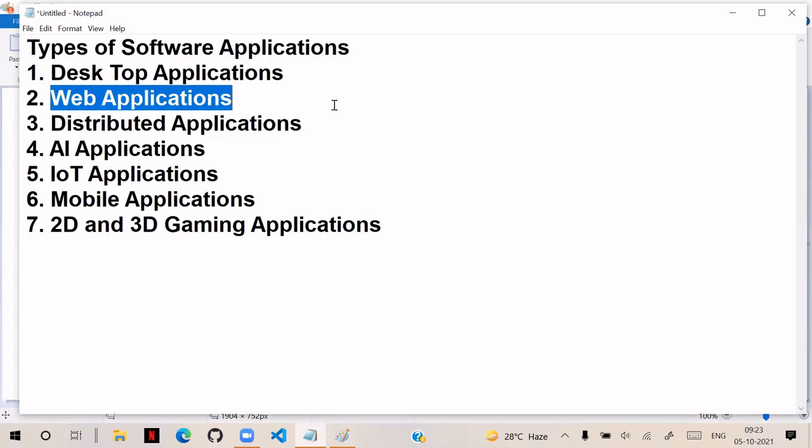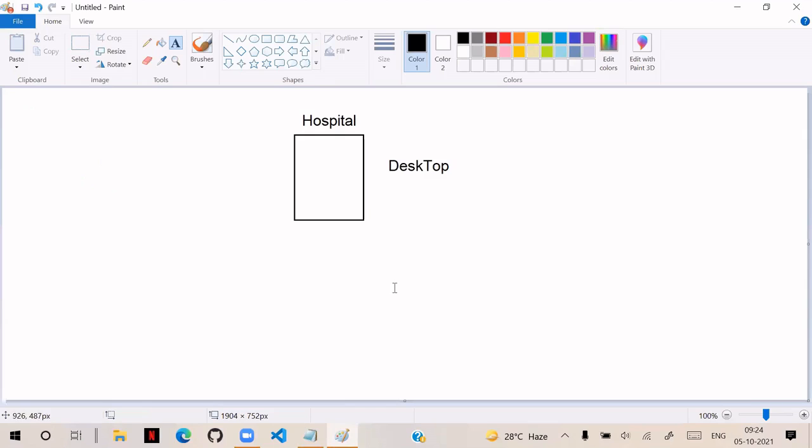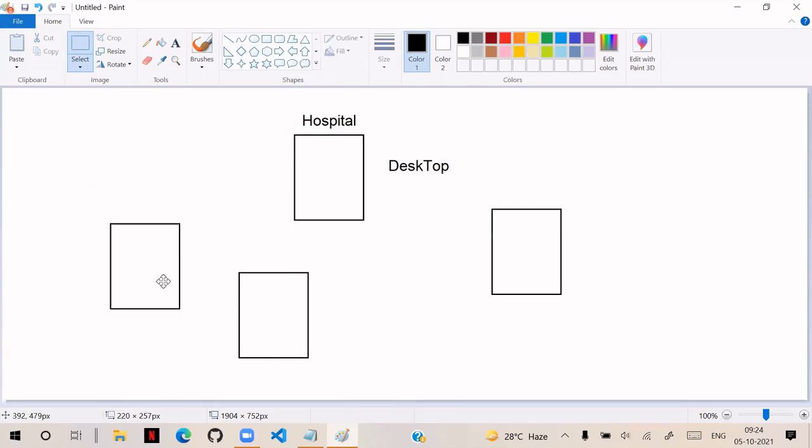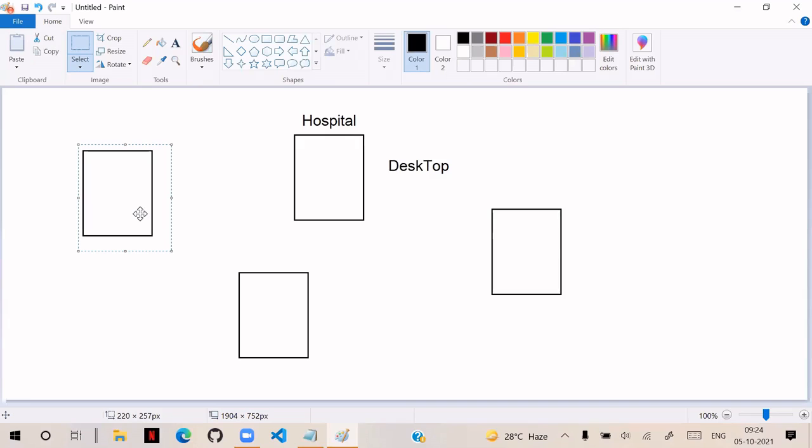Web application means, detailed architecture you will learn later. First, I will give you an introduction about them, then we can go into the detailed architecture. Web application means, for example, if that hospital has several branches all over India, everywhere they have branches, now they need communication between them: doctors' availability across various branches, medicine availability across various branches. In that case, they have to connect with the internet.